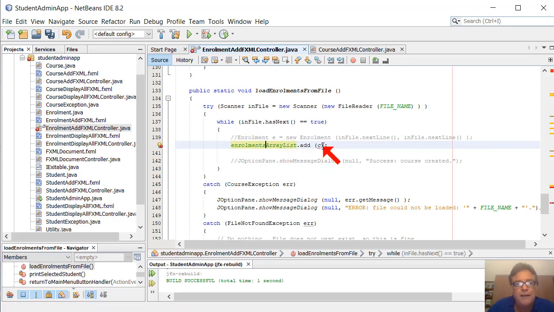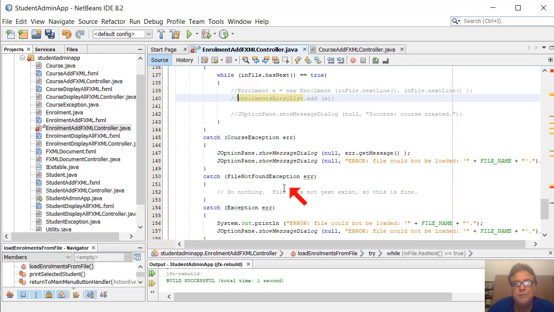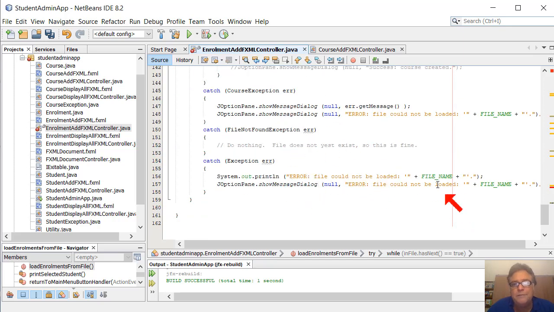Enrollments array list dot add E. E's our enrollment, but I'll comment that out for now. Okay, we're still going to work on this. If there's an exception or a file not found or whatever, that's all the same. That's all fine. It's using a generic file name from the top of the class, or the static file name.